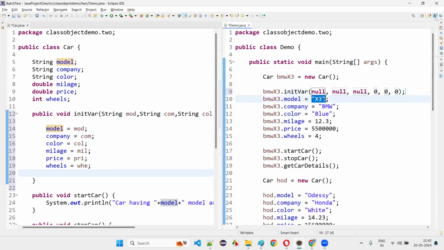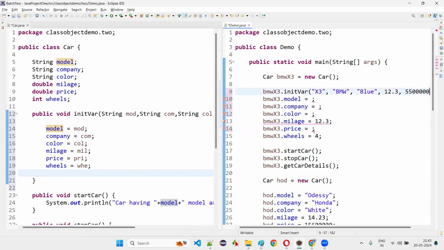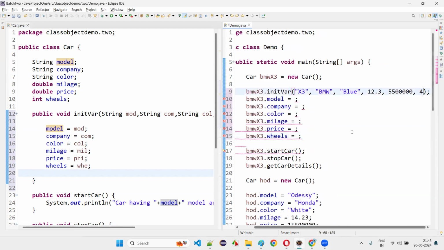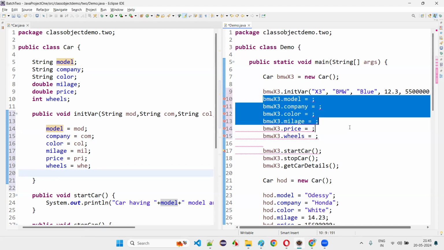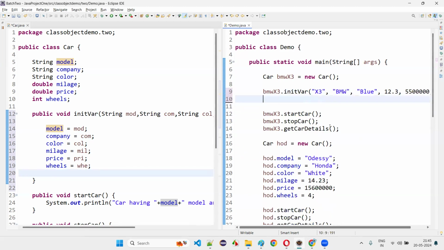This x3 I'll pass in the first position. This BMW I'll pass in the second position. This blue color I'll pass as the third argument. 12.3 I'll pass as the fourth argument. 55 lakhs I'll pass as the fifth argument. Then this number of wheels I'll pass as the last argument. Okay. Done. This many statements are required now. I can remove all the other statements. It will still work fine.